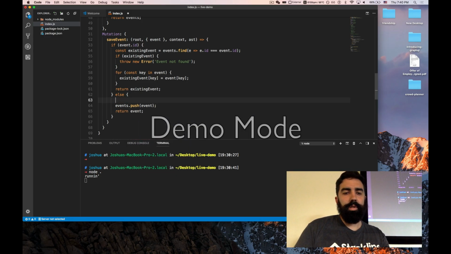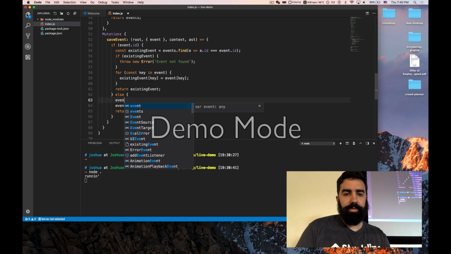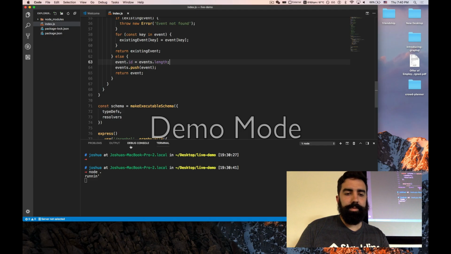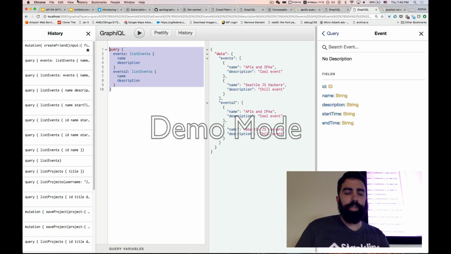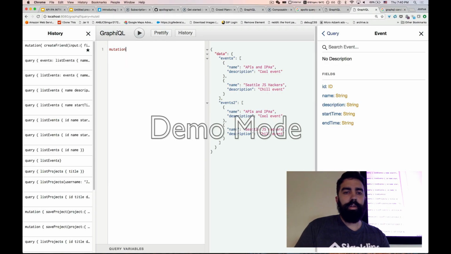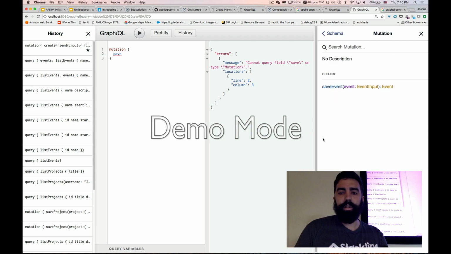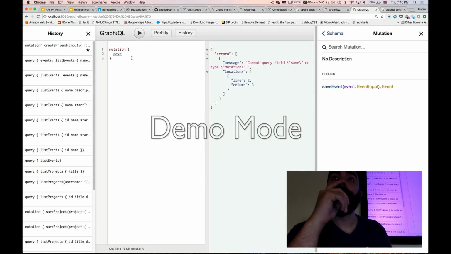Cool. And oh yeah, we have to generate an ID. So we'll say event.id equals events.length. Cool. All right, so now we can run this, and we can do that mutation. The mutation is a lot like a query. Oh, we need to refresh so we can grab the latest schema. You can see mutation appeared here, and we can see a save event. It takes an event input. We can see what fields that requires. Again, that sort of free documentation is pretty compelling.